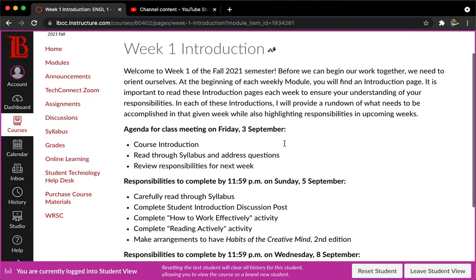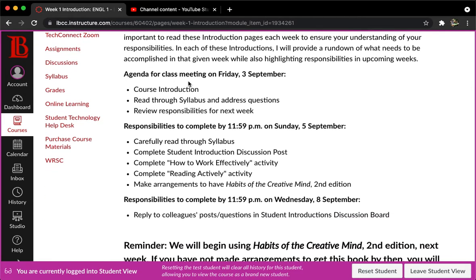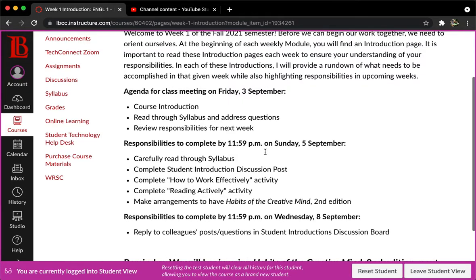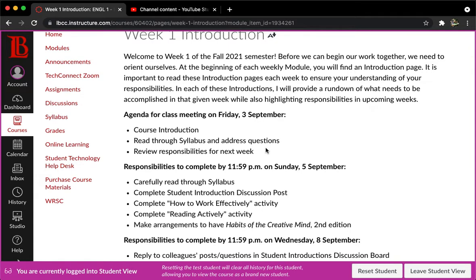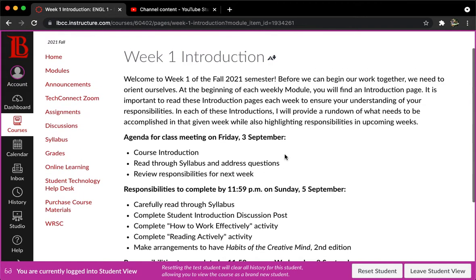They will all resemble this, more or less. I'll have a paragraph or two that explains what we're doing in that week, to provide some context. And then I'll have an agenda for our class meeting, whatever we're going to cover in that class meeting, and then the responsibilities that you need to complete by given deadlines. We'll be working with 2 deadlines a week. So it's just important to pay attention to how things will be laid out in a given week, and you can find that in these introduction pages. It's really important that you get in the habit of reading those.